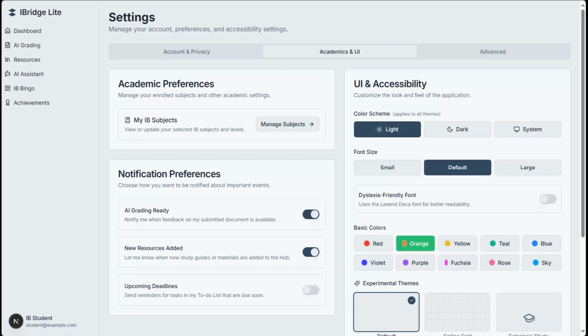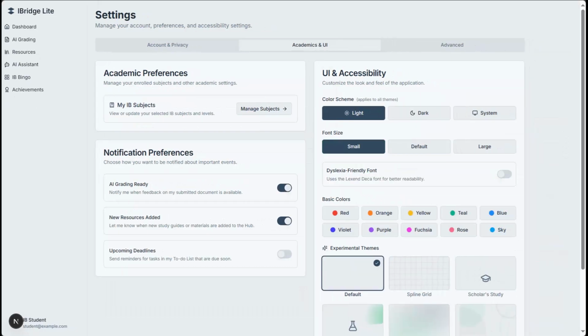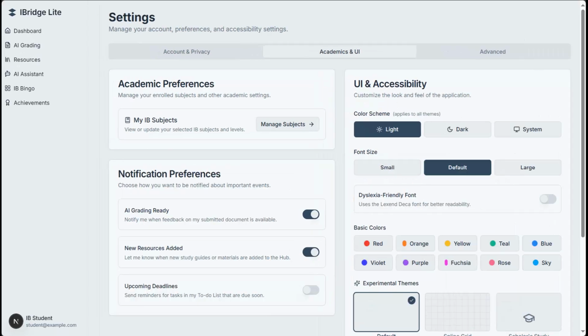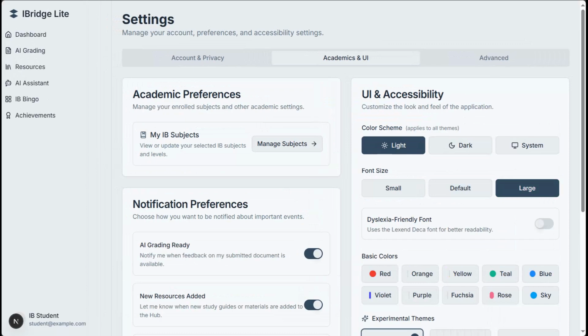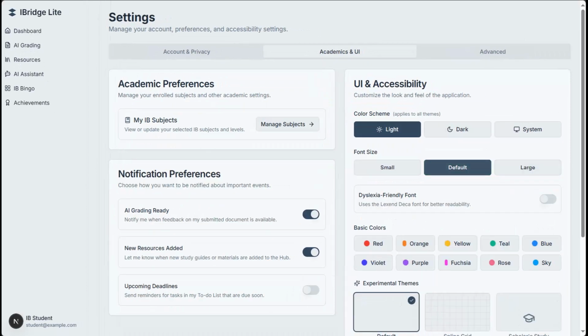And then there's also your font size options. You can pick to have a small font like this. This is the default font that you'll be using. You can always change this. And the large font in case you want to have more readability. This is the default font. I'm going to keep it at the default font for this demo.